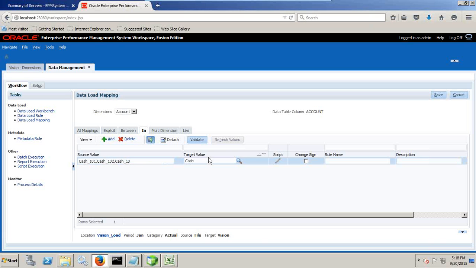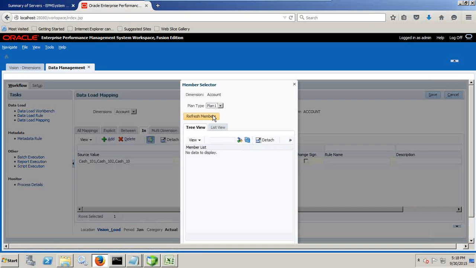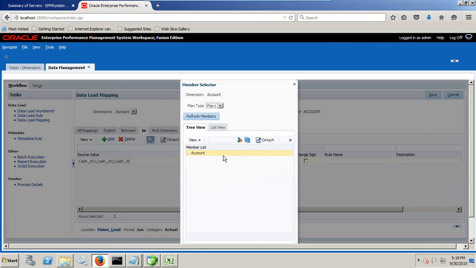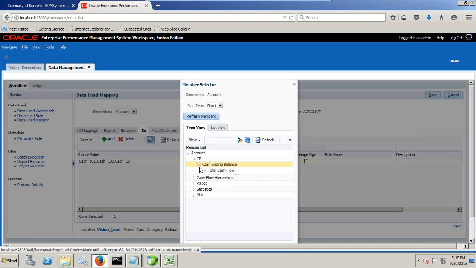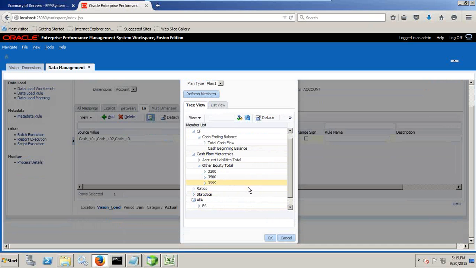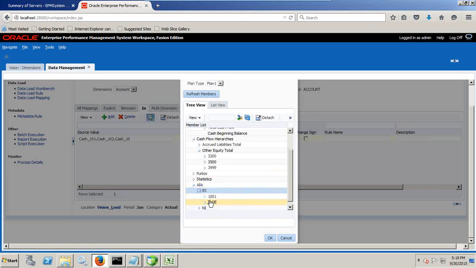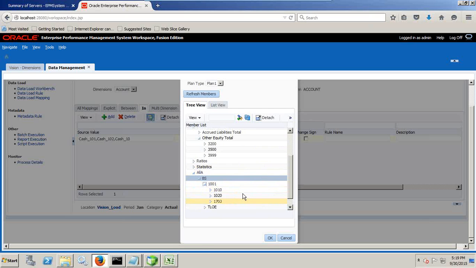You can manually type it, alternatively you can click on search and search as well. And you find over here one financial element called cash. So we see where it is actually. It should be all accounts under balance sheet. Here it is.